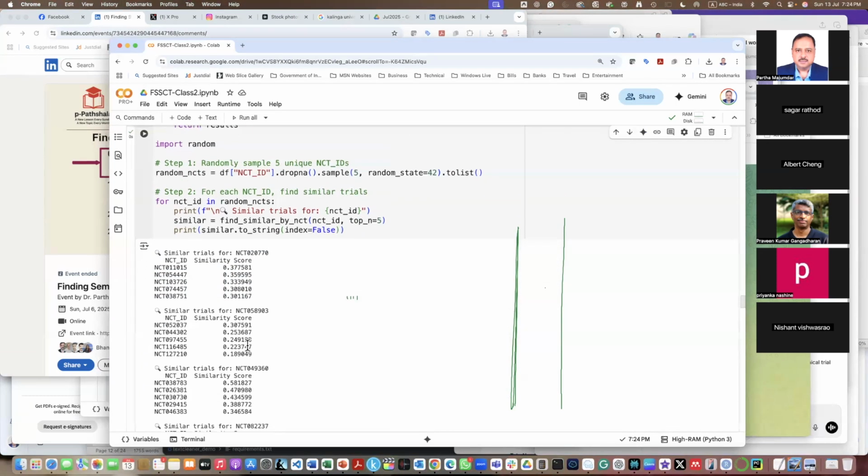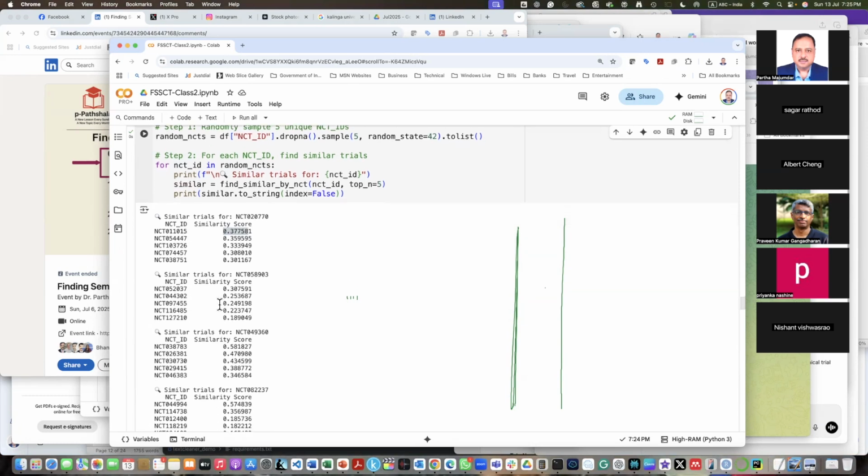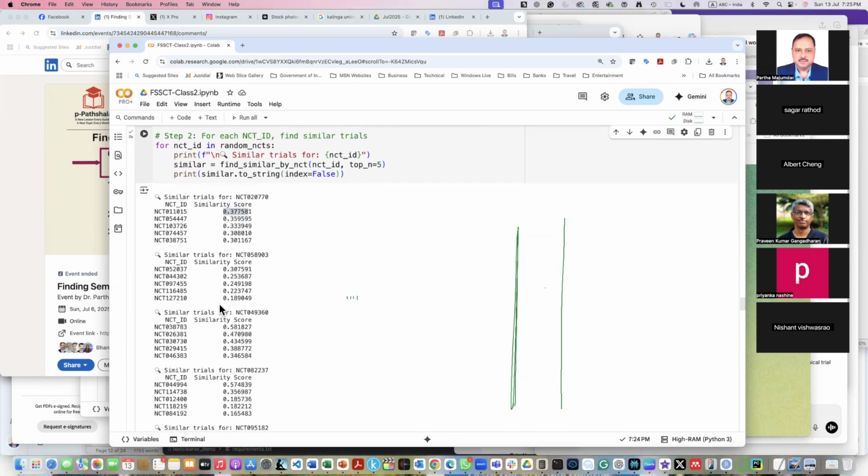Now, we are using a very small data set. That is why you're seeing the similarity scores to be very small. But when we utilize the complete data set, you will see that the similarity scores are in the range of 80%, 90%, and so on. So this technique I can utilize to find similar clinical trials. So are you guys convinced that this technique can be utilized?